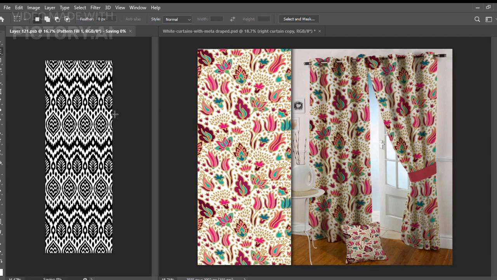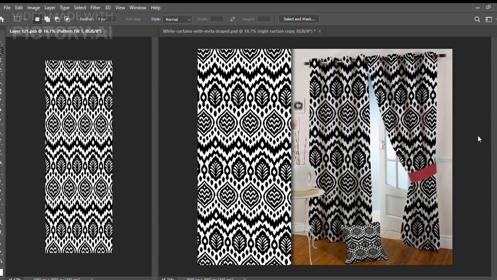Step 5. Add curtain rod image. Next, add a high-quality image of a curtain rod to your document. Again, you can download stock images or use your own image. Step 6. Adjust curtain rod image. Adjust the curtain rod image by scaling and rotating it to fit your document. You can also use Photoshop's tools like warp, skew, and distort to further adjust the image to your liking.